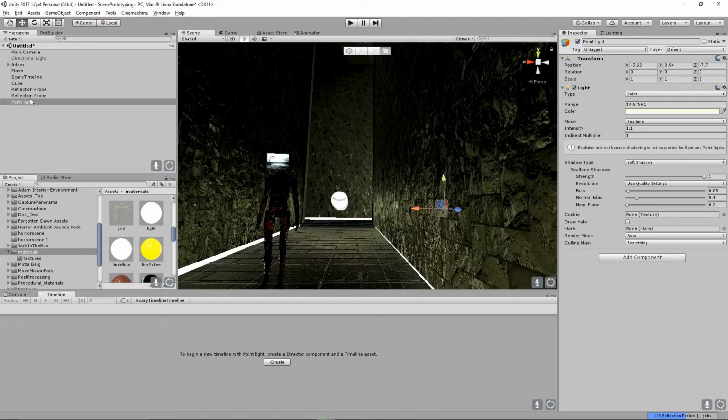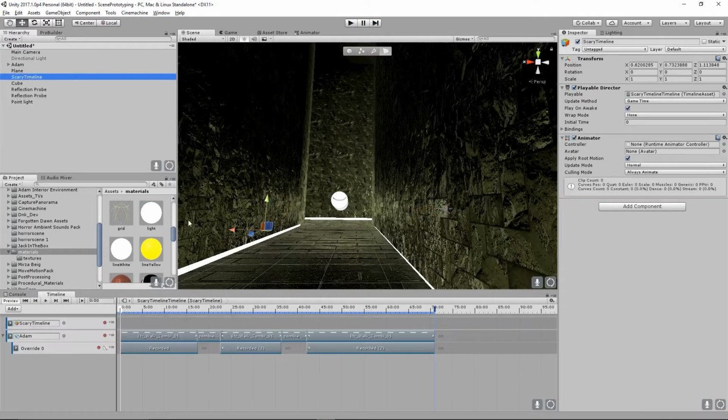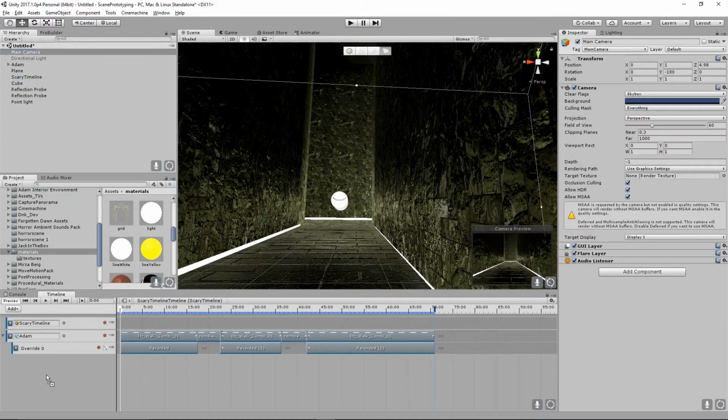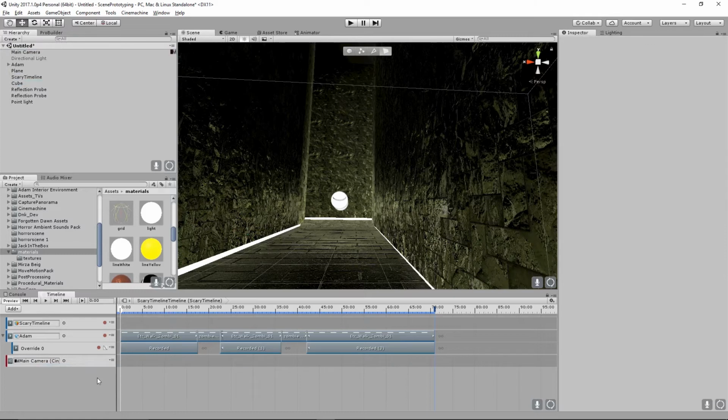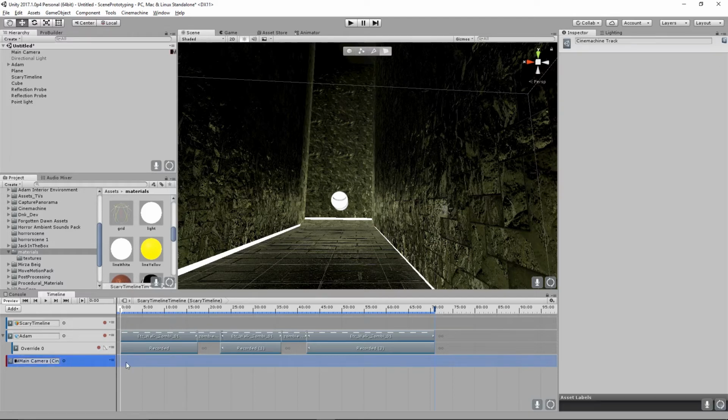So if we select our timeline, we can take our main camera and drag that into the timeline. And we want to create a Cinemachine track. And what that'll do is give us the ability to add various cameras that we can just create like hard cuts or fades between. So we have an empty Cinemachine track right now. The first thing is like, what do we want our first view of this hallway to be?